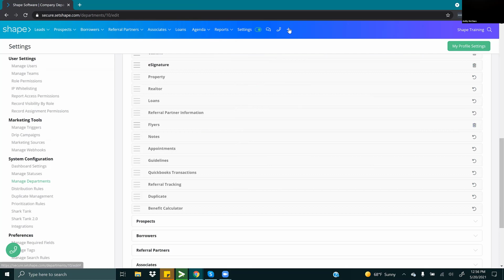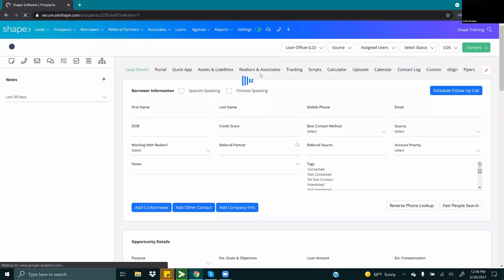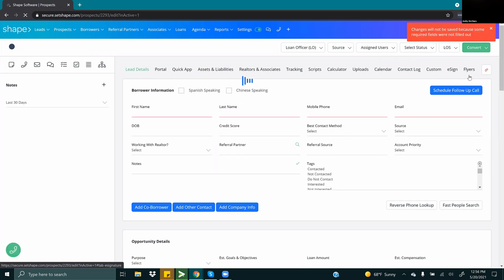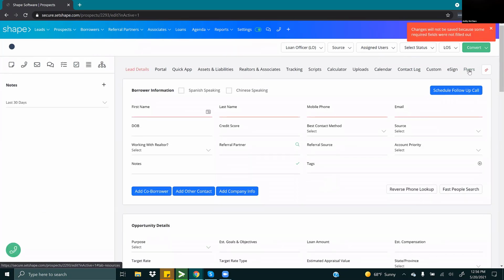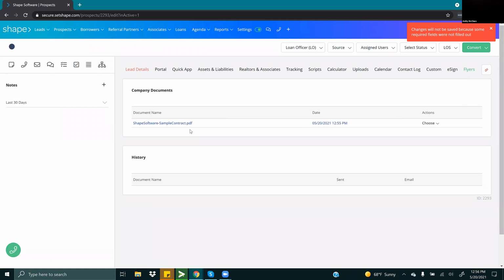Now you'll notice that when you go into your leads, you'll now have a workflow tab that says Flyers, and those documents will show up there. To send them out, you'll just click Choose and Send via email.